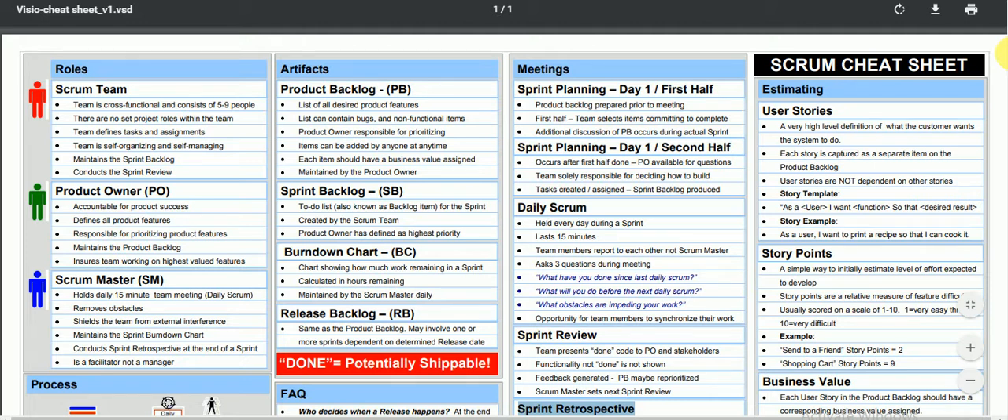If you understand all these terminologies, in the next video we are going to see the agile flow.